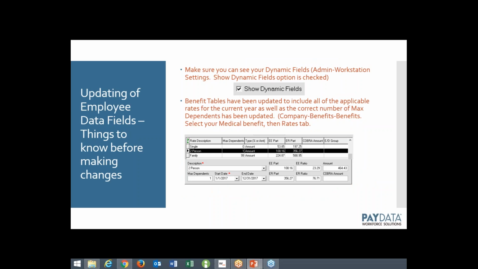All right, updating of employee data fields, things to know before making changes. Okay, so we know that we have to file. You know you're a self-insured health insurance plan, and so you know you have to fill out that Section 3, which is that dependent information, prior to going through and making updates. One is make sure that your dynamic field flag has been turned on. If you sat in on any of the other Session 1 webinars, we talked about this as well, but essentially you're going through and going to that admin workstation settings, and you're clicking that box to show dynamic fields.